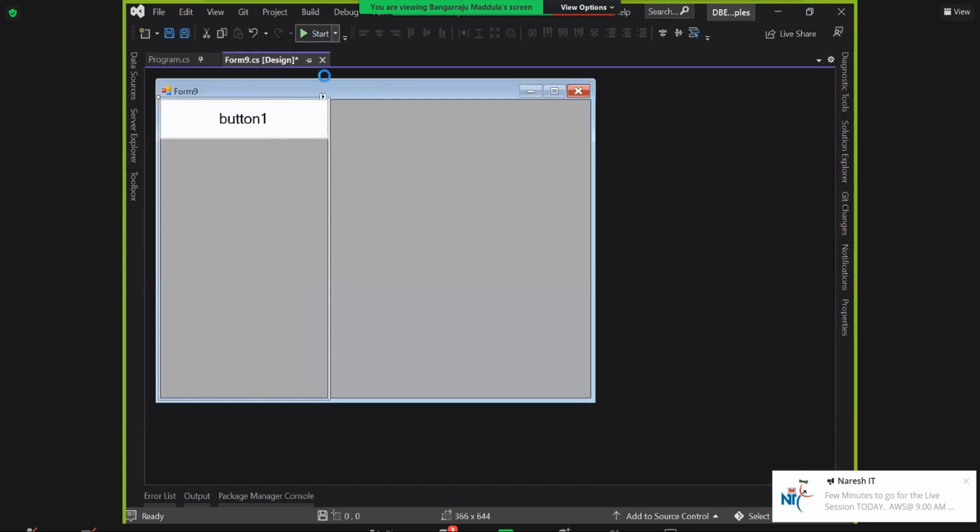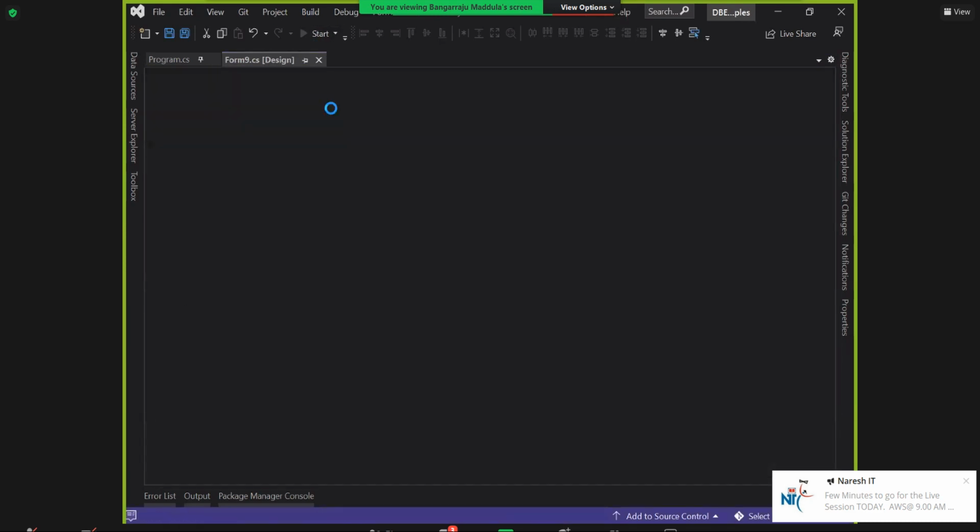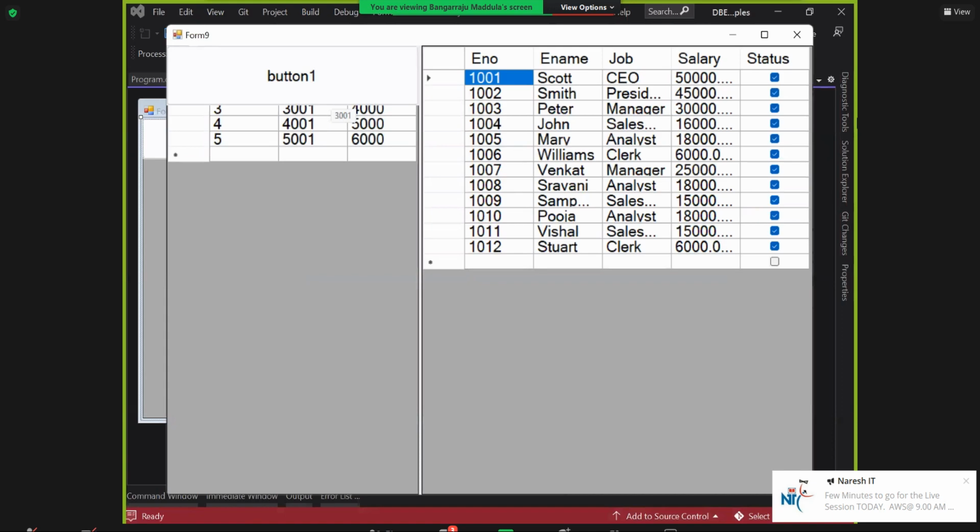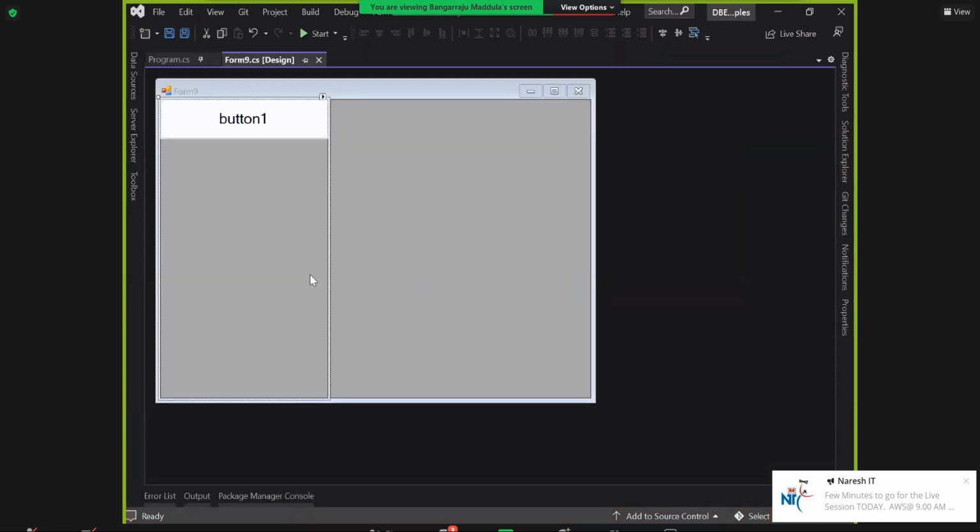But the problem is this is going to overlap the grid view. Why? Because when you are docking, you set Dock Fill for the grid view, and when you set Dock Top for the button, the grid view already has Dock Fill. So the button cannot go to the top of it. What is placed first will be the first preference here, and the grid view is placed first. To resolve it, what you'll do is: first button, afterwards grid view. That's all. First button, afterwards grid view.